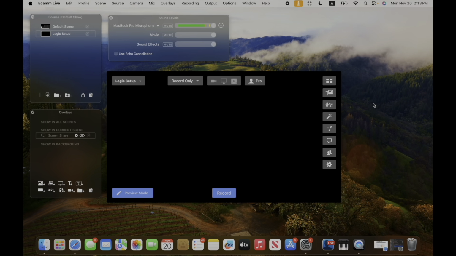I'm going to show you how you can set up Ecamm Live to receive audio from Logic Pro. So let's go ahead and jump into the setup process. All right, so as you can see, we have Ecamm Live open. And what we want to do is get the sound from our DAW inside of Ecamm Live. To do that, there are a few things that we need to get set up.